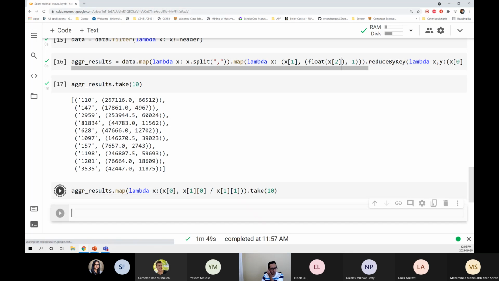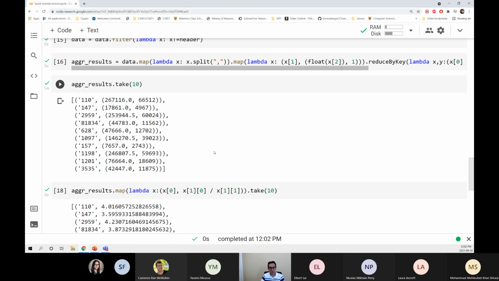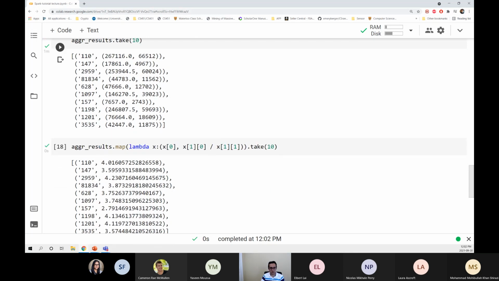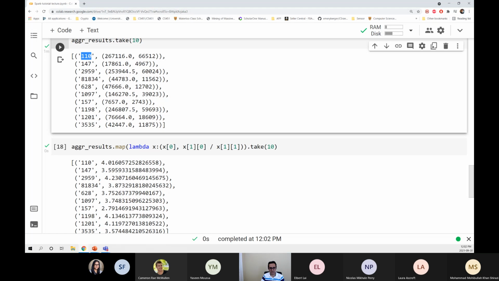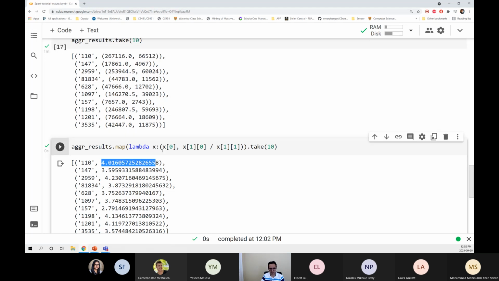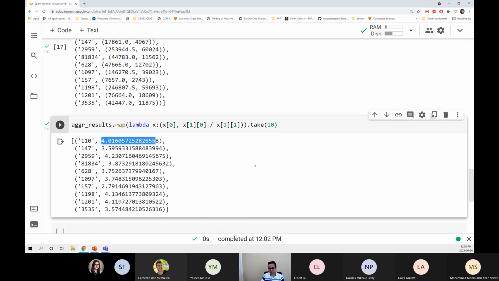And because it's cached, I think it will be very fast now. There you go. So basically all I've done is that I took this number and divided it by this number and I replaced it here, right? That's what this map did. So it's 4 and so on and so forth. All right.